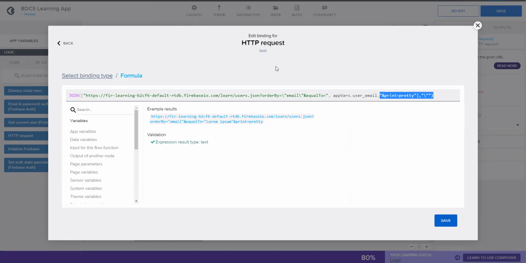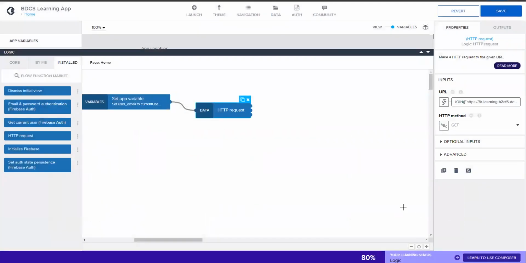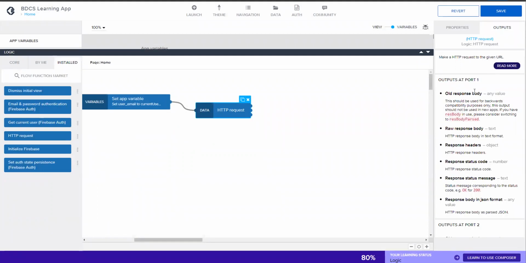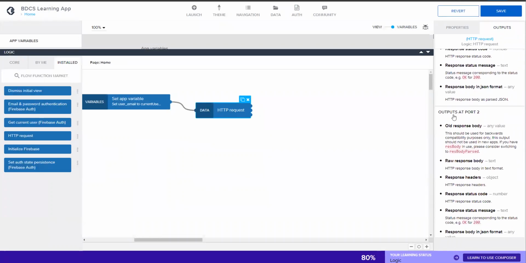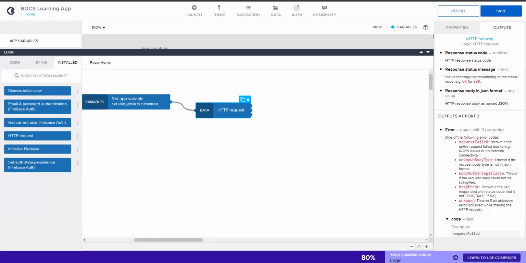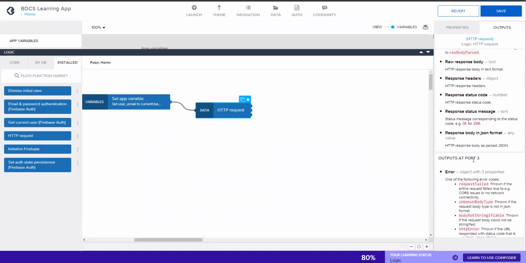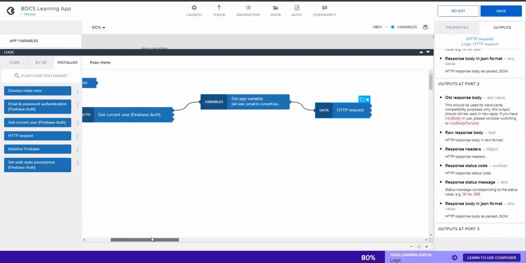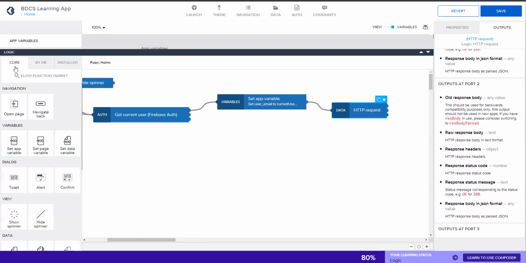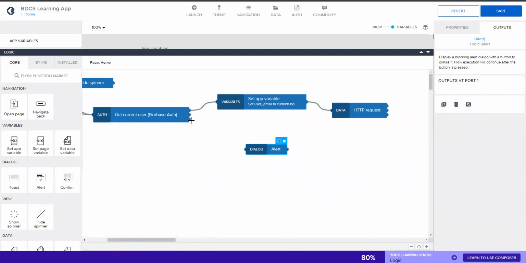So back to here, HTTP request, save. Now HTTP request also has 3 ports. Click on output, you will see port 1, port 2, and port 3. Port 3 is generally the error. If you want to catch error, what you can do is set up the alert. So we can get error in Firebase authentication time as well.